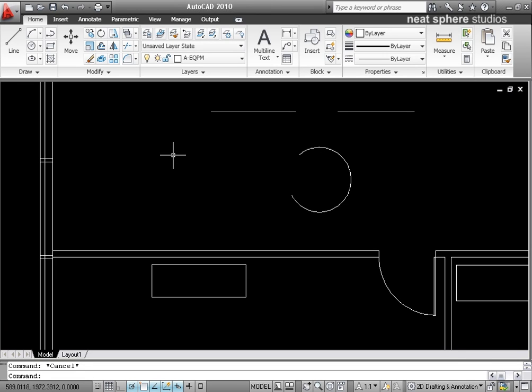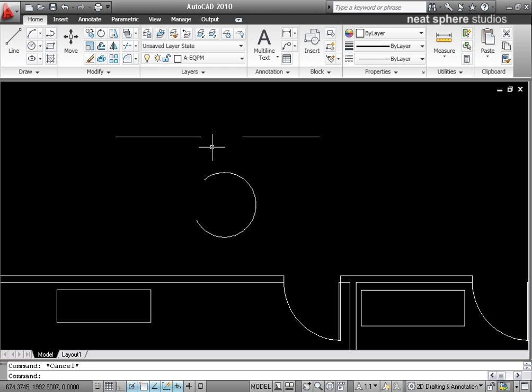What we're going to do now is have a look at the join command and see how that can help us take what is two separate objects, such as this one and this one, and turn them into one object. We can also use the join tool for doing such operations as closing circles or closing arcs, also known as converting them into circles as well.